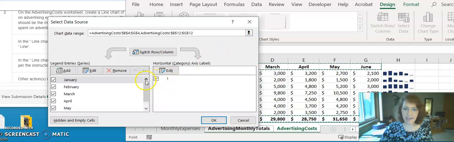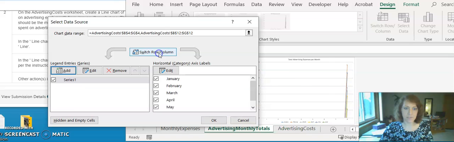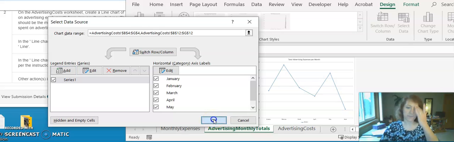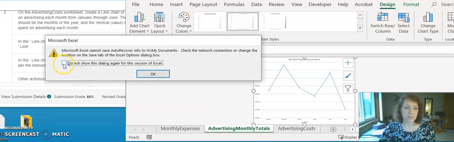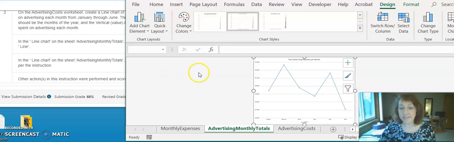Okay, and then I want these to flip-flop. I want January, February over here, and I want Series 1 to appear over here. So I'm going to say switch rows and columns. There we go. You can kind of see in the background too. We get the preview. Okay, now click OK. All right, so don't worry about that error message. I get that because I'm off campus on a campus machine.